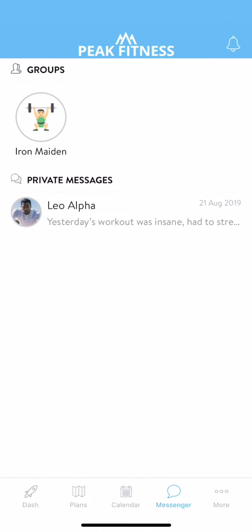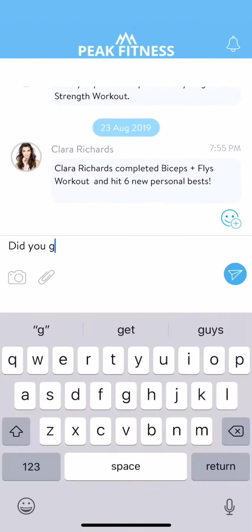This is also where you can chat with any groups that you're included in. Simply tap on a group icon and you can chat with other members of your online community.